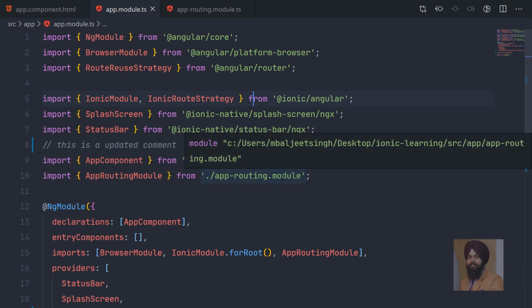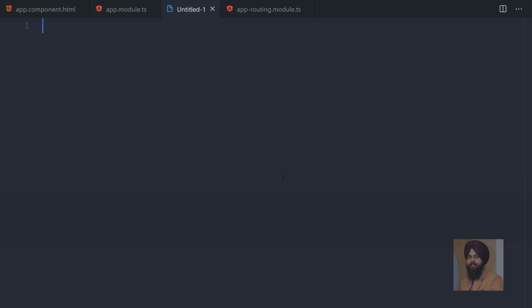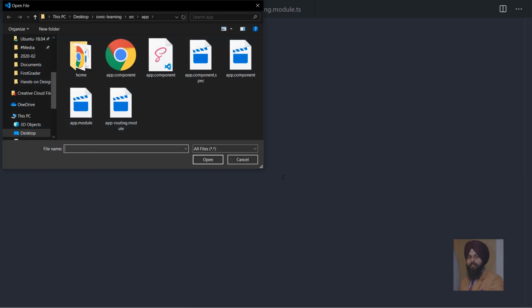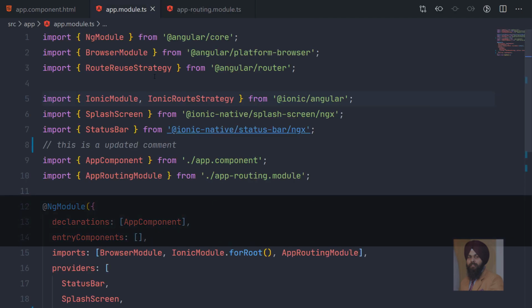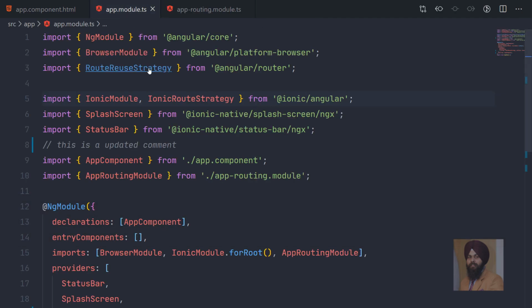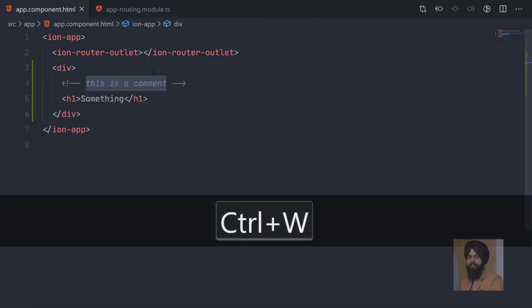And then to create a new file, we will press Ctrl N. This will create a new file. If we want to open a file, we will press Ctrl O, and then we can select any file that we want to open. I won't be opening any file here. And if we want to close our window or tab here, we will press Ctrl W. The same is the case with all the other tabs, so we can hit Ctrl W here.